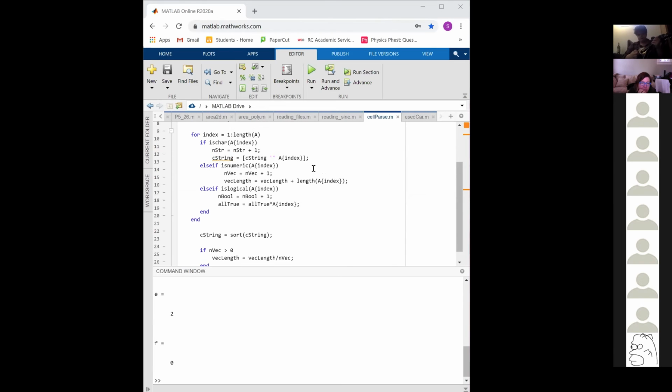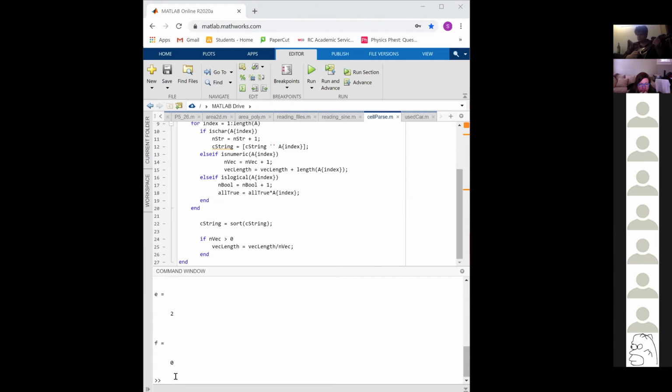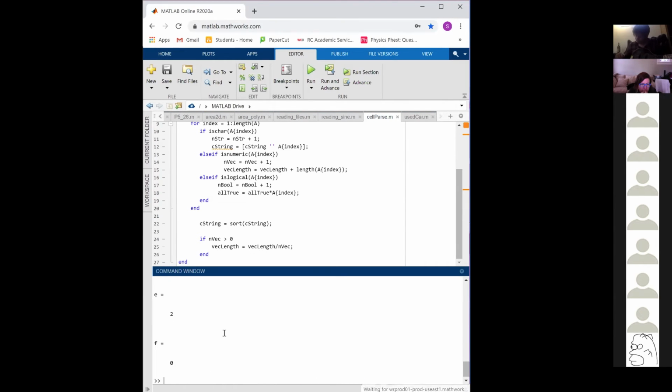So this is what starts up here. And then when I called the function, just in the command window, I got it to work. Well, I don't see where the function is called. That's here, cell parse. Yeah, I got you. Oh, you're just entering it like that. That's fine. Okay, good. So everything seems to work.